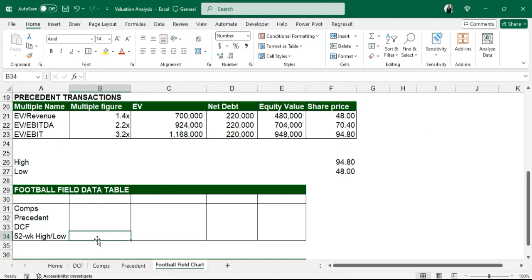The 52-week high low here is actually the movement of our share price in the last 52 weeks. All right, so what was the highest share price amount in the last 52 weeks, and what was the lowest share price? That is what we are coming to do here. Again, you are going to assume those figures, but you can always obtain these figures on the internet. It's right there on Google Finance and Yahoo Finance and other popular platforms, as you may know.